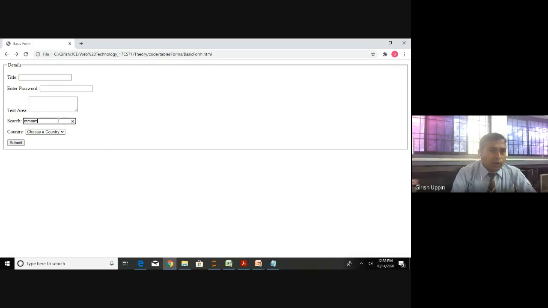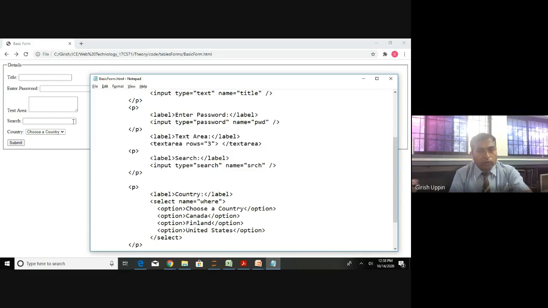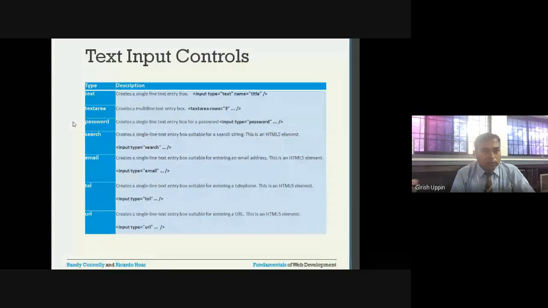Whatever you type, you will see a cross mark. If you don't want to enter that, you can remove it. Basically, this will help you use it for the search.